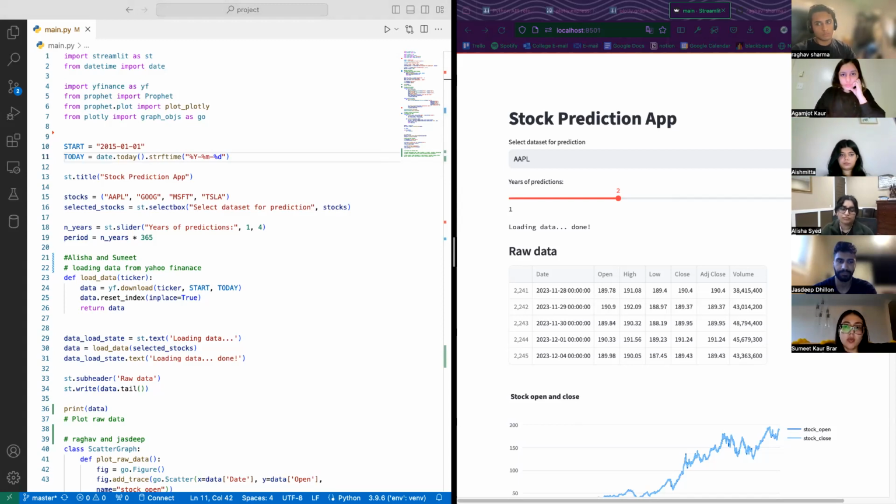It's the most popular way to access the Yahoo data, and the API is open source and easy and free to use. That is why we chose to use it. On line 10 of our code, the start date is set to January 1st, 2015, and the title for our application is Stock Prediction App.